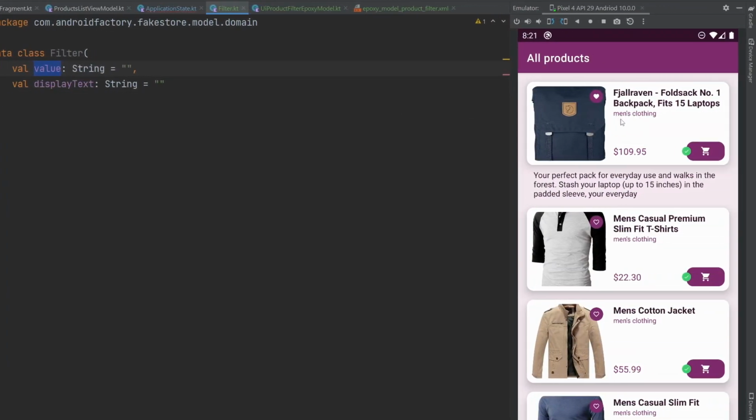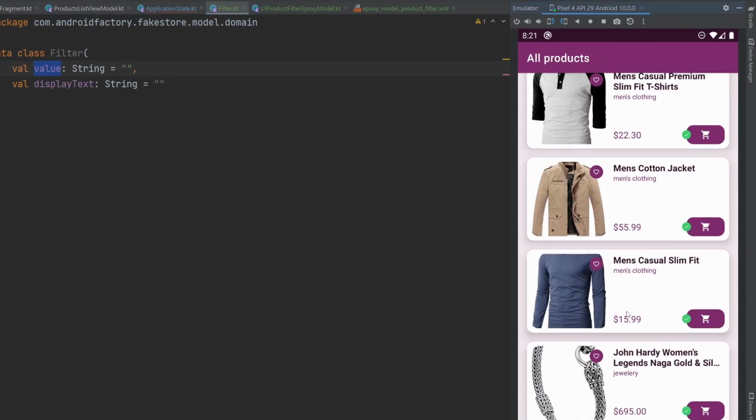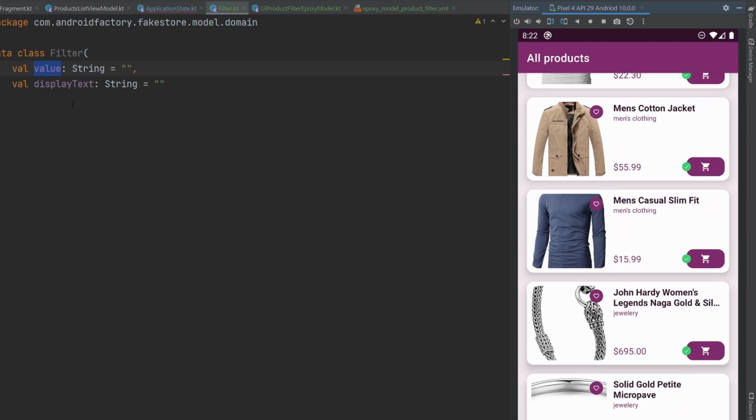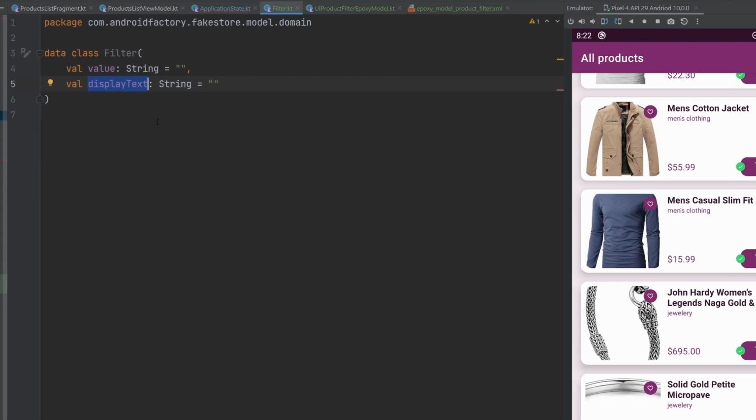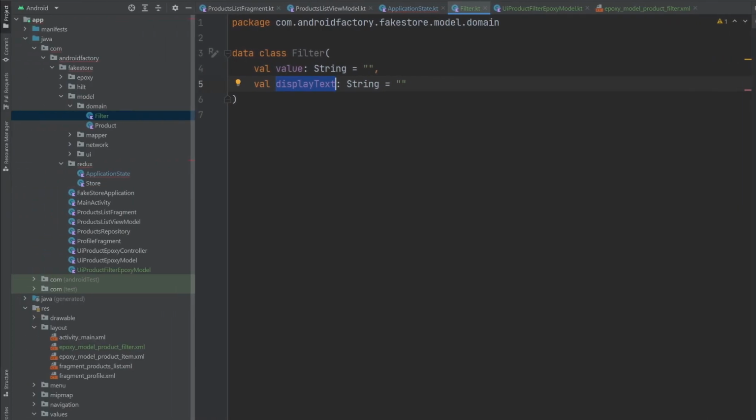We see here that men's clothing has a lowercase m, along with jewelry has a lowercase j. So it's very possible that we want to sanitize that and have different representations of things, or maybe men's clothing changes to clothing with parentheses m in it and parentheses w for women's. Who knows? The point is we can manipulate that independently of the actual value that we need to filter on. And so it just gives us a little bit of flexibility here. So we've gone ahead and created the filter in our domain package.